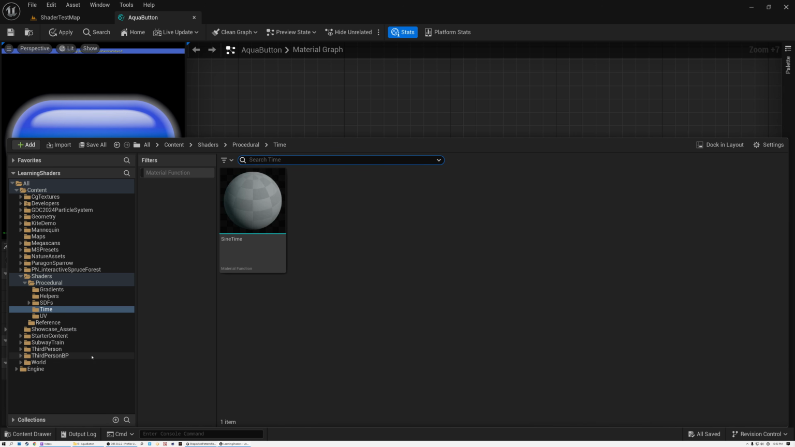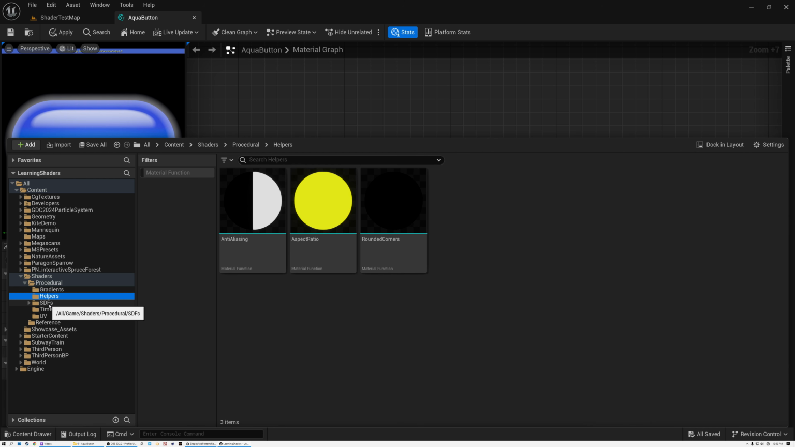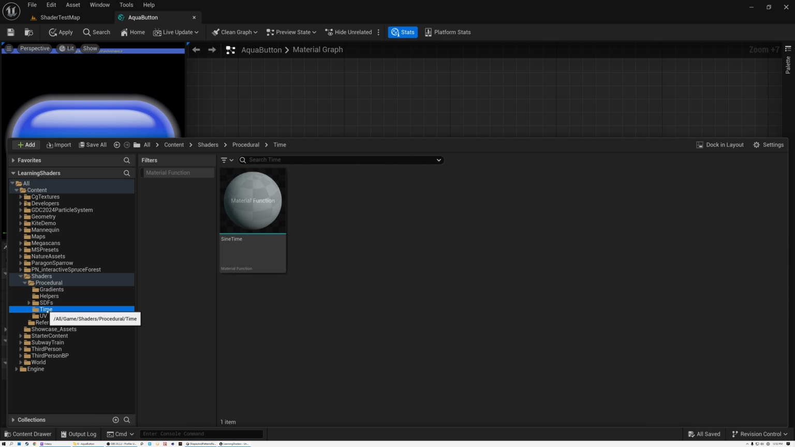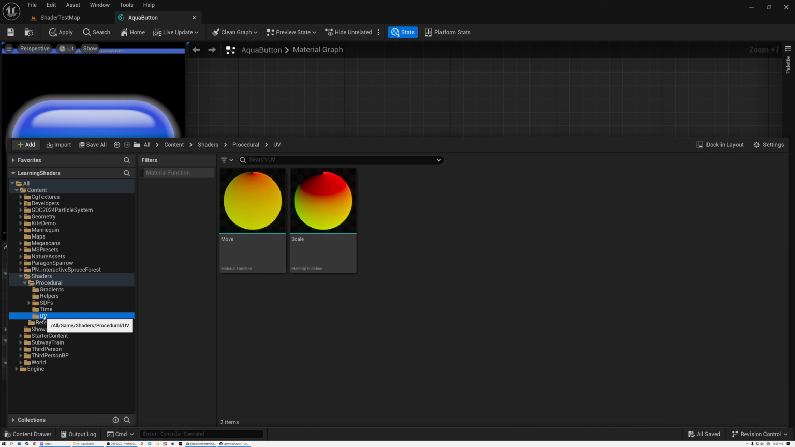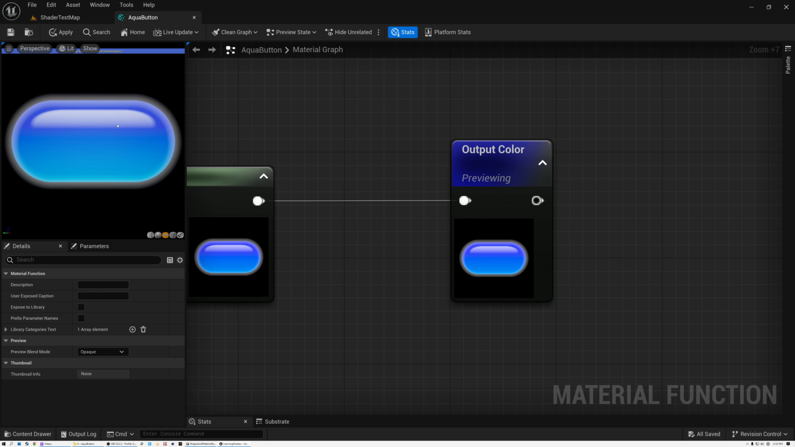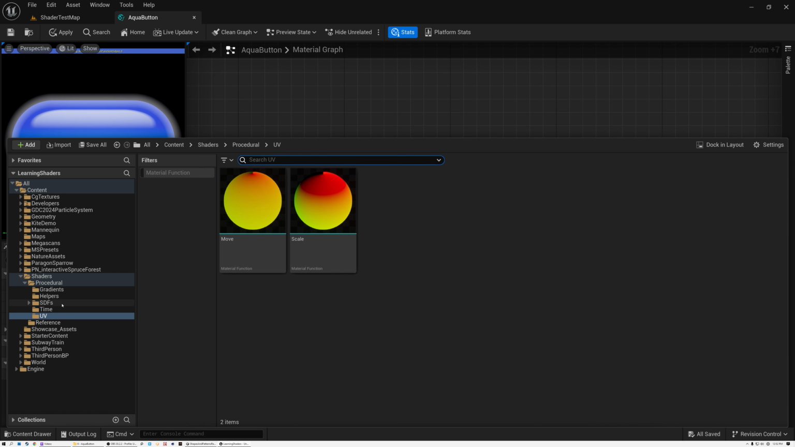If we open up our content drawer here, you can see that over the last few weeks, we've been building up this library of material functions. We've got helpers, sign distance fields, time node, some UV coordinate manipulation, and all of these material functions are the real value of these tutorial videos. So, while this button may look beautiful and flashy, the real value that we're creating here is this library of material functions that you can mix and match and combine to create your own procedural shapes and patterns.